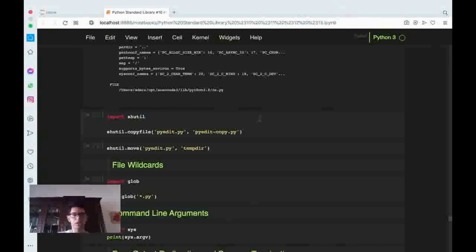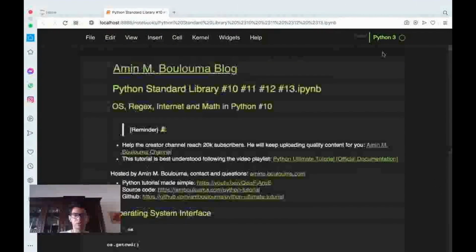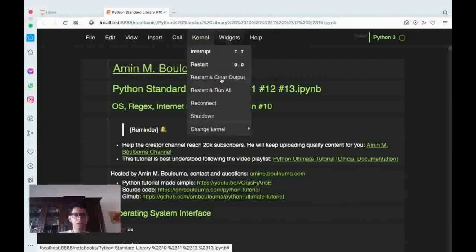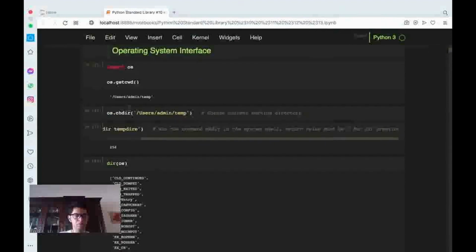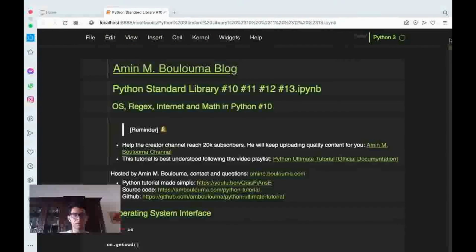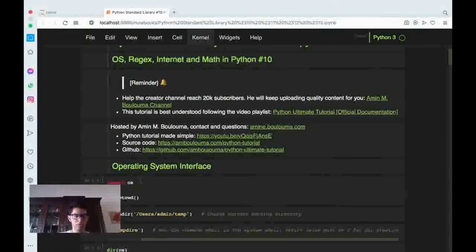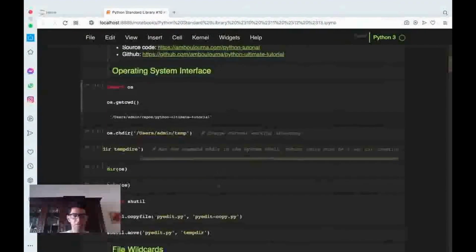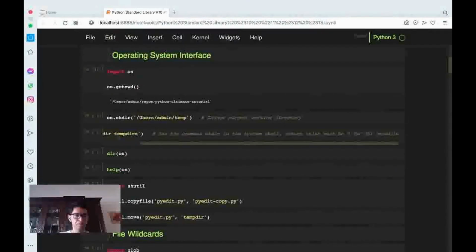We have also shutil, which is really important as well. We will also change the directory to our, okay, I will maybe clean this up, and we can change the directory with this one. So anyway, it will restart everything and clean everything, and okay, perfect. So I am back to my directory.